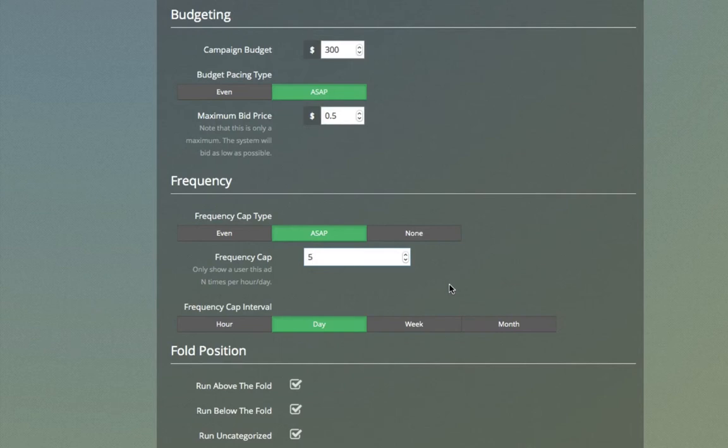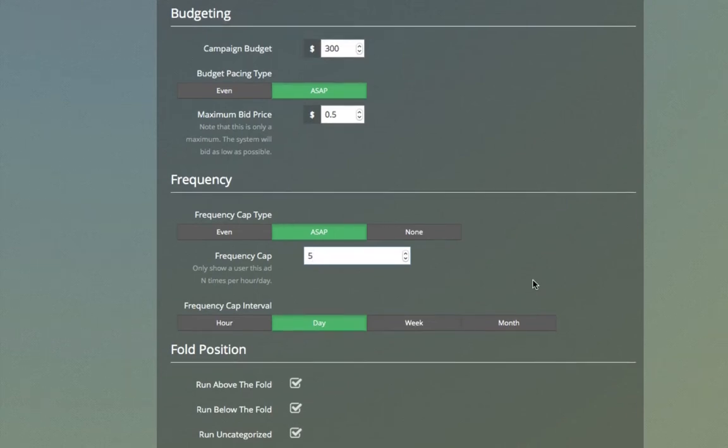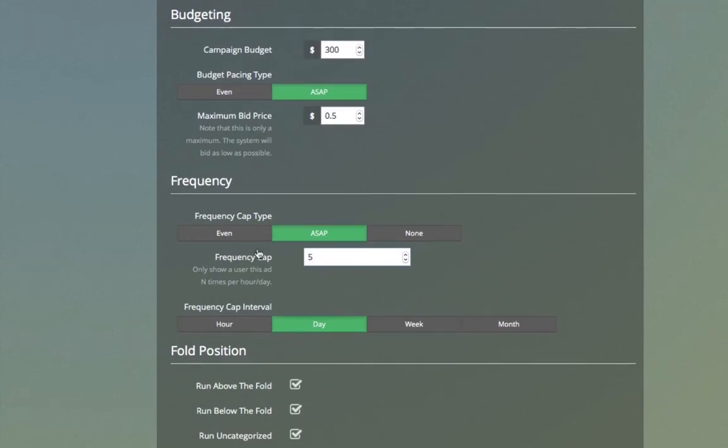And of course, the frequency cap interval tells us whether we want to attempt 5 times per hour, 5 times per day, per week, or per month. And that's what the frequency cap is all about. And you have the options even, ASAP, and none. We normally stay around even to ASAP, never select none.